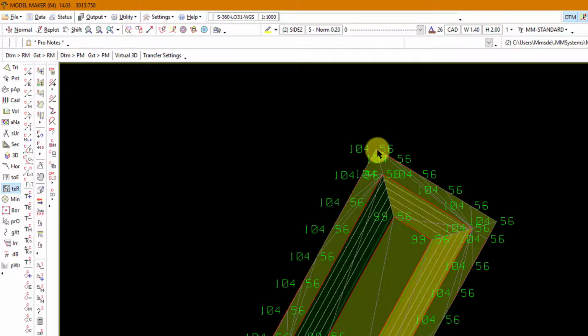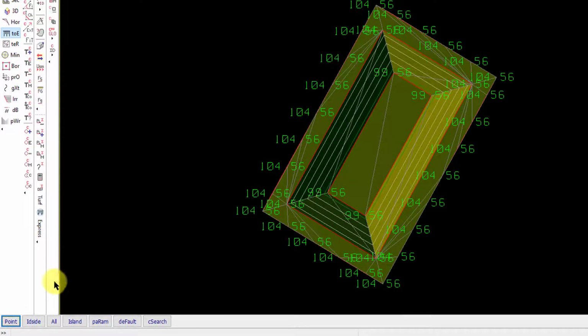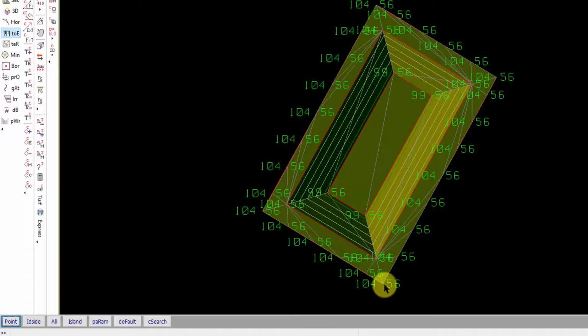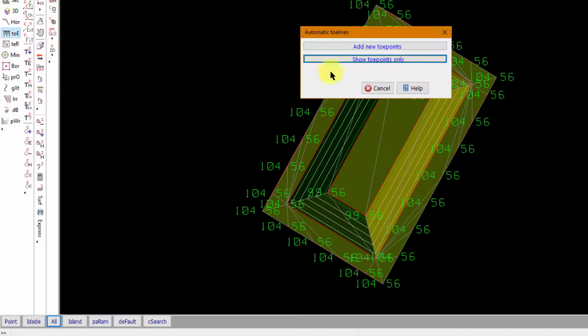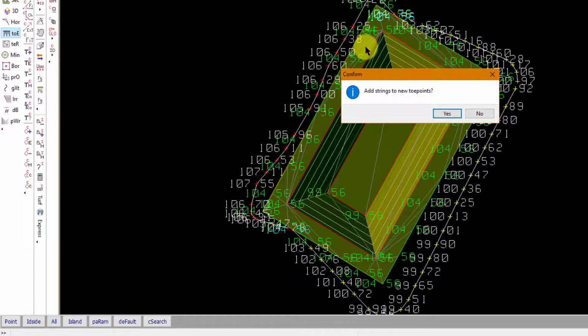Now we have 104.56. Then I will go back to my toe functions and tell it I want to generate toes around all my open-sided triangles. So that's all the triangle legs on the outside of the model. It will be inspected, and then it will, based on each triangle leg, throw a toe at a 1:2 slope, and in so doing create a nice toe line around the whole model. So I'm going to say all, and we will say add new toe points.